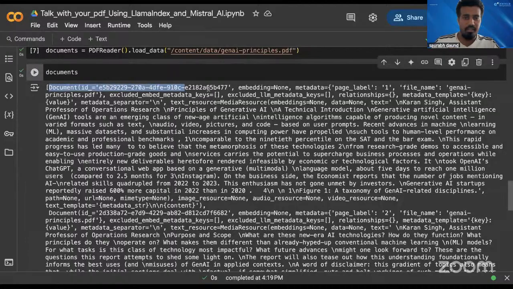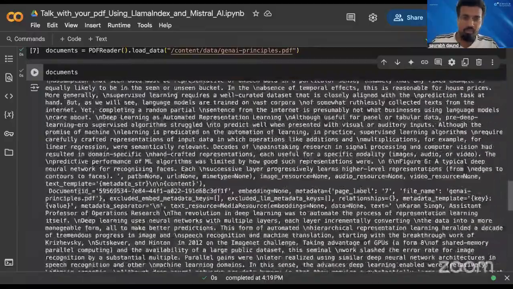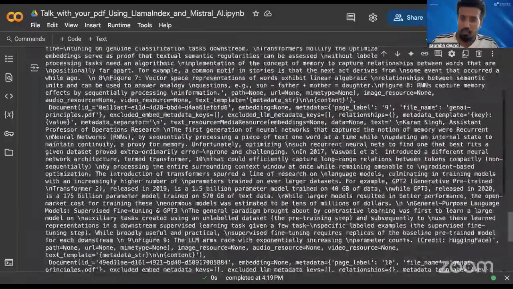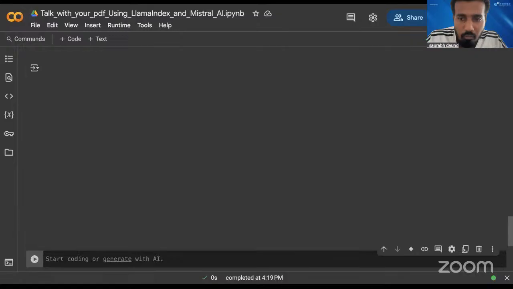See, the document ID is there, and the page label is one, with the complete data about page one. Similarly, page two, page three. Like this, you will have the complete data. The whole data of this particular document is stored over here. So till here, what we did is load the data. We got the data over here, right?